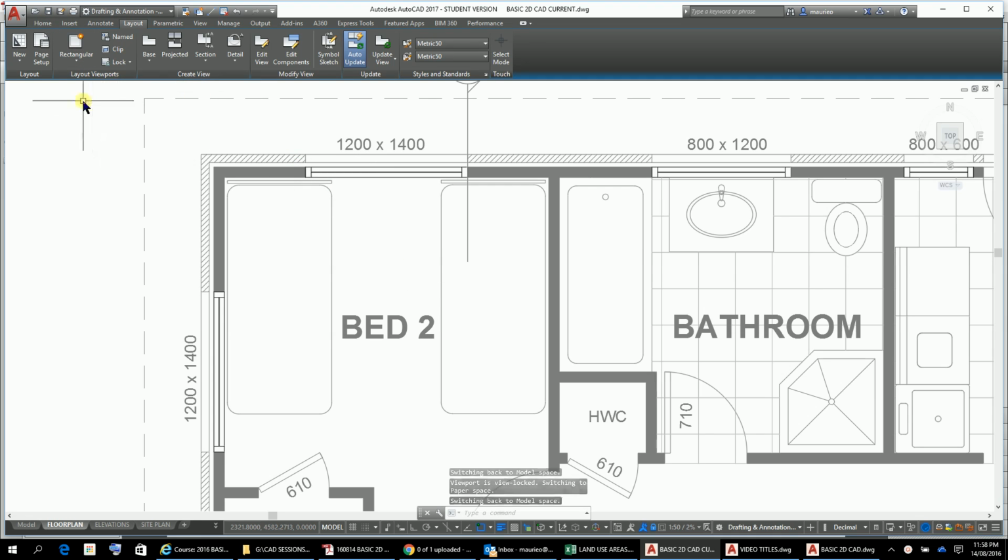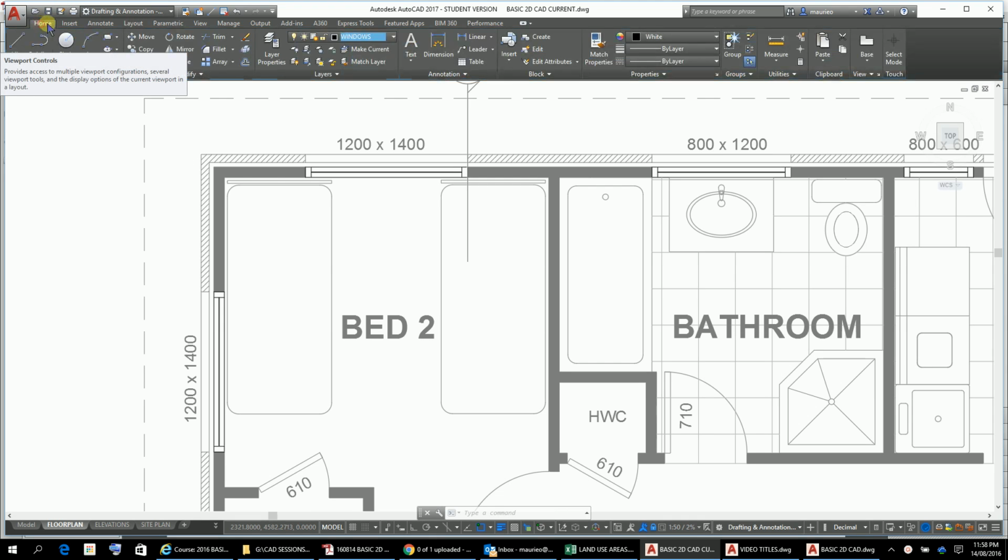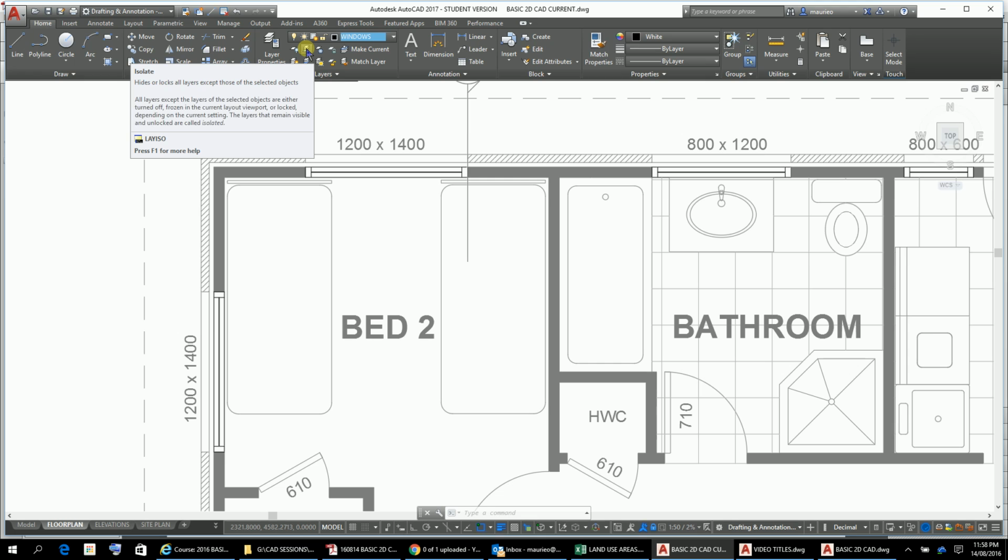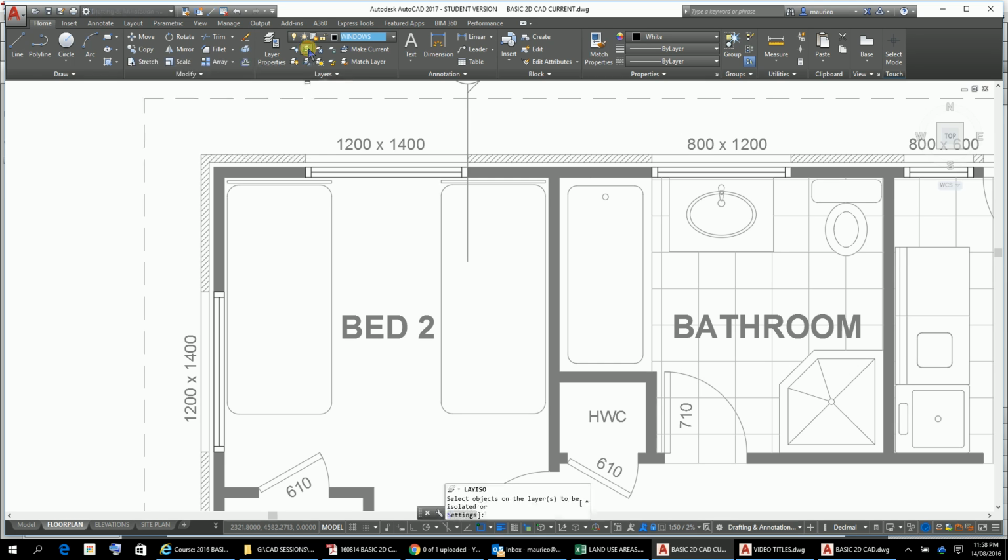What isolate means is that it will turn off all the other layers except the Windows layer. It's a little function that's in your layers menu here. This one here is the unisolate, and this is the isolate. So if we go here to isolate and just click that, it prompts us: select objects on the layer to be isolated or settings.